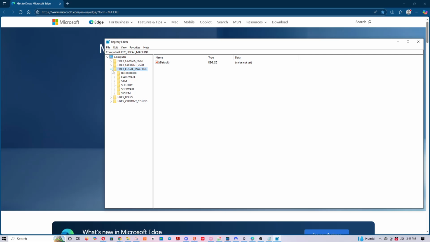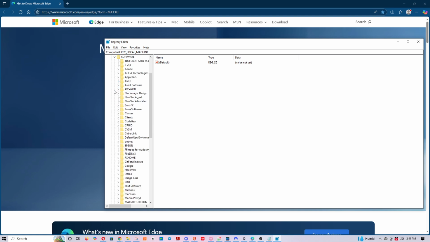Next, let's navigate to a specific key within the registry. You'll need to carefully follow this path. HKEY_CURRENT_USER, then go to Software, followed by Policies, and finally Microsoft. Once you're inside the Microsoft folder, we're almost ready to make our changes.